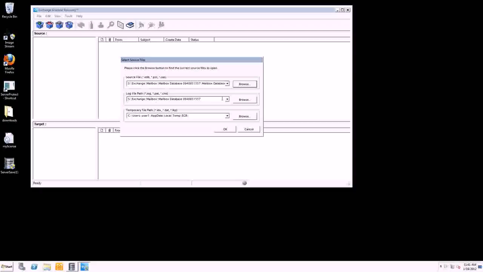It's automatically going to assume where the transaction logs are going to be, the same directory. If they're not there for whatever reason, you can browse to a different location. Temporary file path. This is not the same as our cache needs for temporary space. It doesn't get bigger than 2 to 300 megs. So we hit OK.